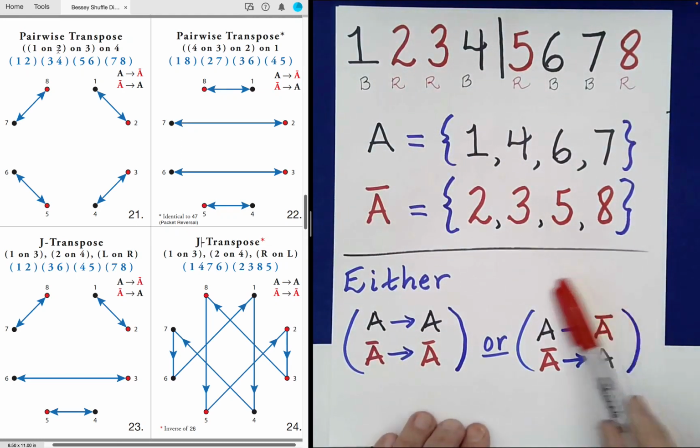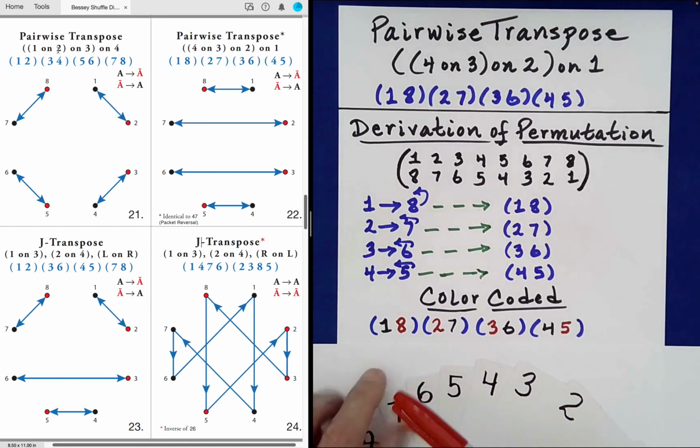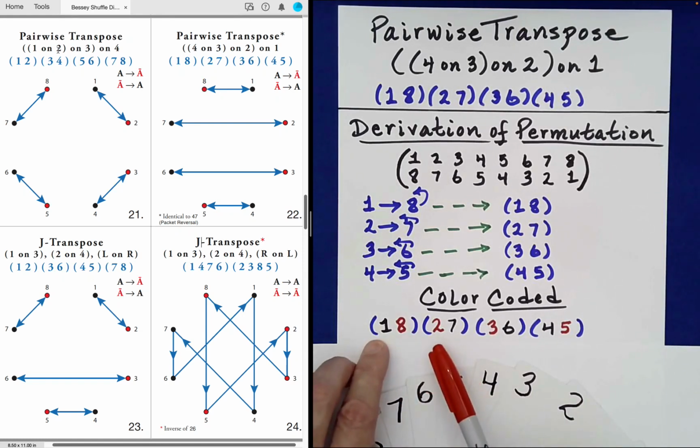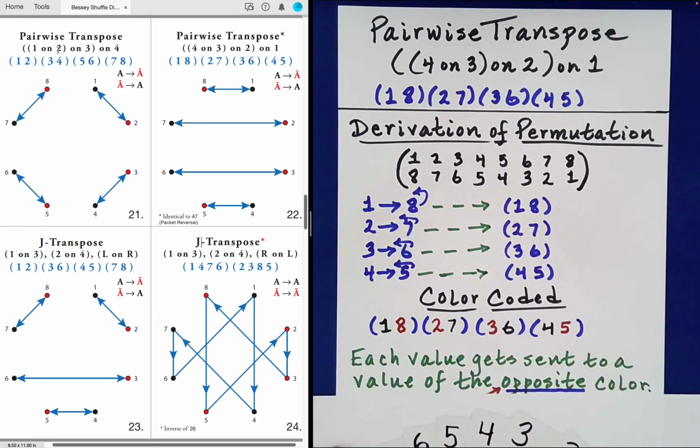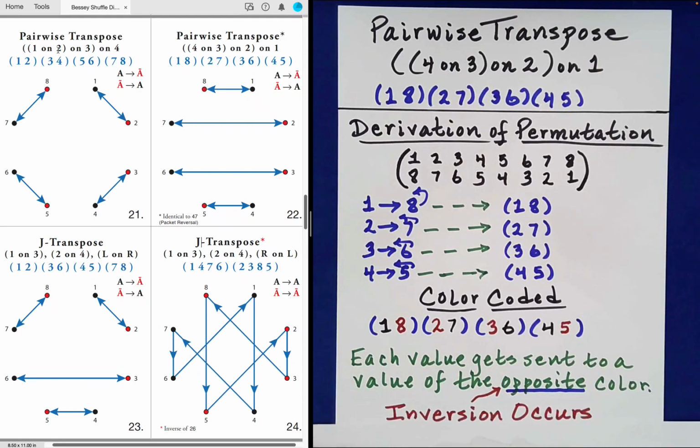So has this occurred? So in the color coding, we can see that black goes to red 8 and red 8 goes to black. Red 2 goes to black 7, which cycles around to red 2. Red 3 goes to black 6, and black 6 goes to red 3. And black 4 goes to red 5, which gets sent back to black 4. So we can see here that each value gets sent to a value of the opposite color. So this is an indication that inversion has occurred.